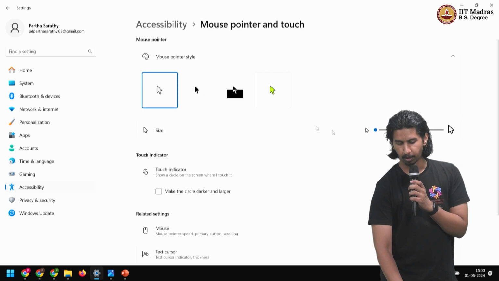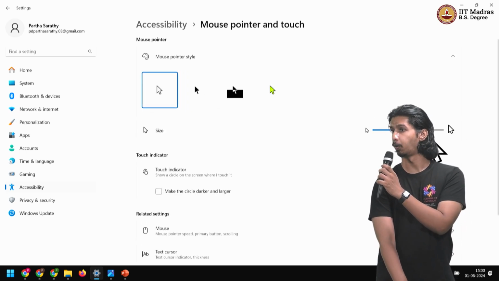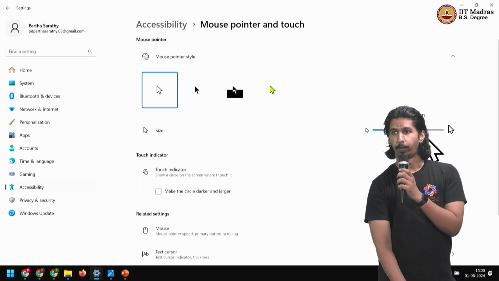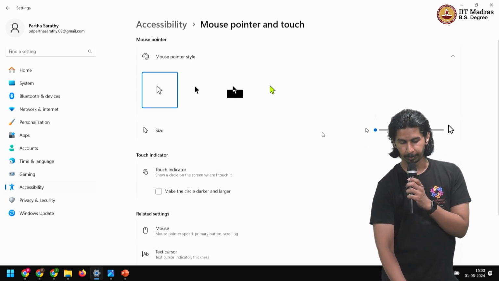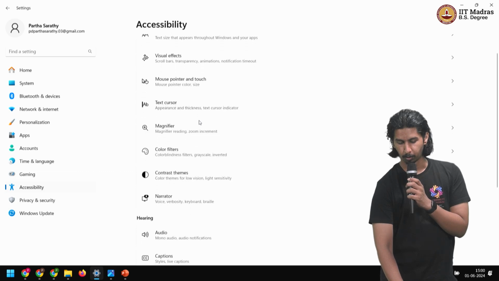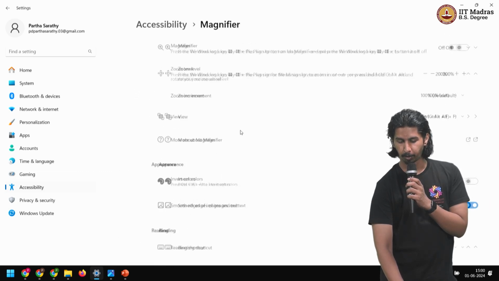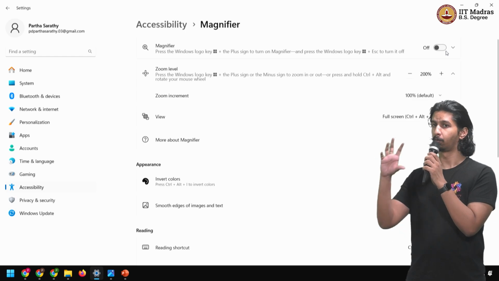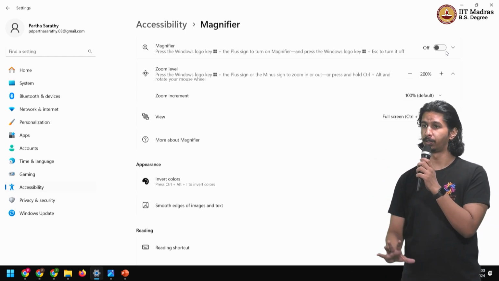We can also change our mouse pointer sizes, right? You also see the size increasing there, right? The mouse pointer. We can also change the whole color and form of my mouse pointers, right? There is also the text cursor or magnifiers, where you can use the magnifiers for low vision users who might want to enlarge the whole screen and so on.